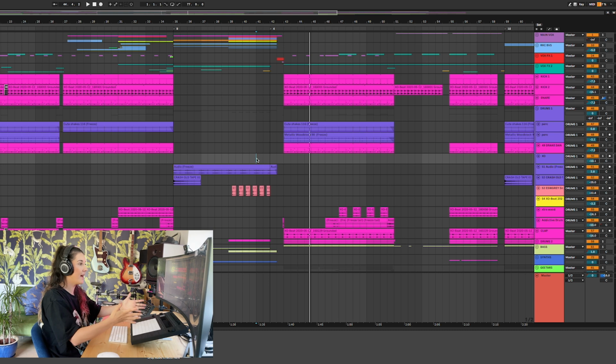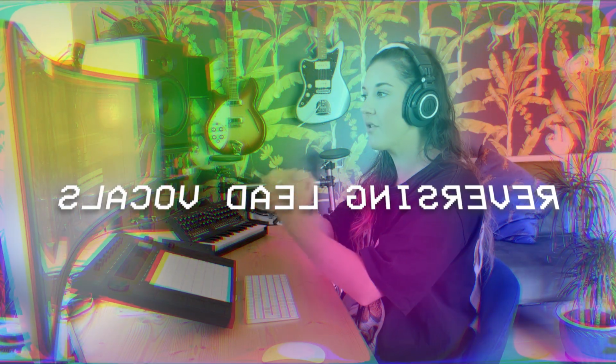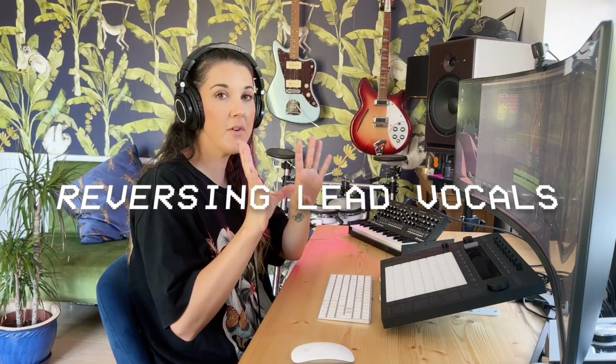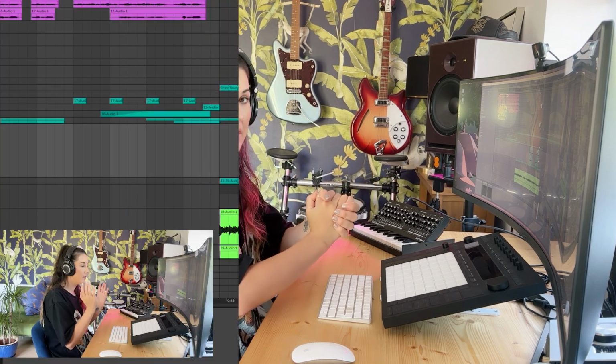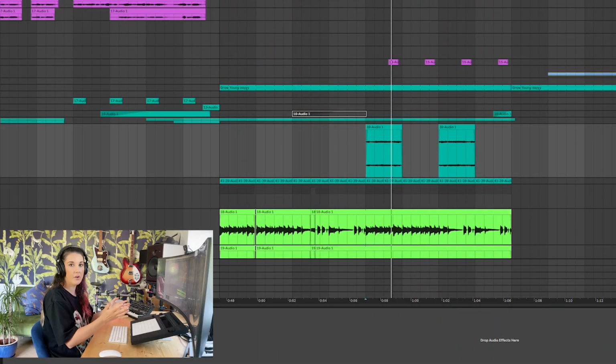We get the full impact with the return of the higher frequencies and the return of the 4 to the floor groove. Number 4. Reversing lead vocals to make interesting melodic phrases or hooks. So obviously, reversing a lead vocal is a very easy thing to do. In Ableton Live, we're literally just hitting the letter R.